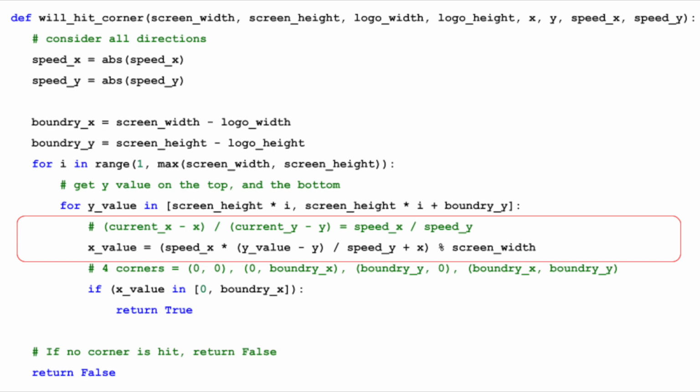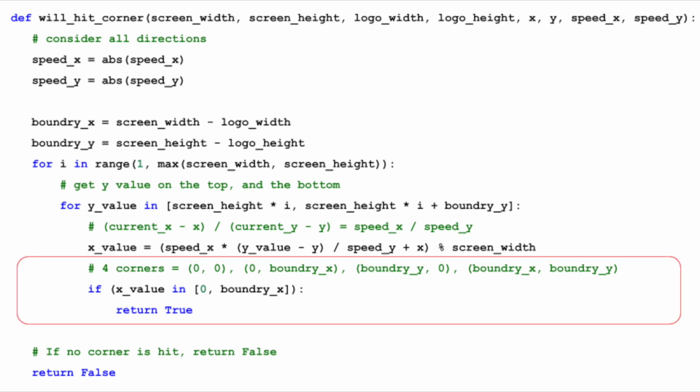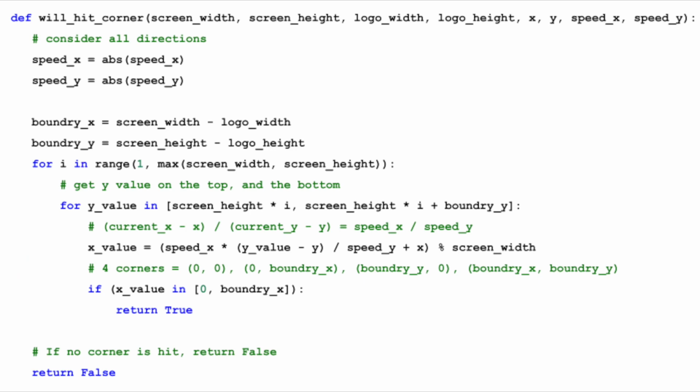It calculates where the x-coordinate would be if the logo traveled from its starting y-coordinate to the current y value at the given speeds. If the calculated x-coordinate is either the left edge or right edge, the logo is at a horizontal boundary. A corner hit is confirmed. This function provides a mathematically weighted check for a corner collision, as a most elegant solution.